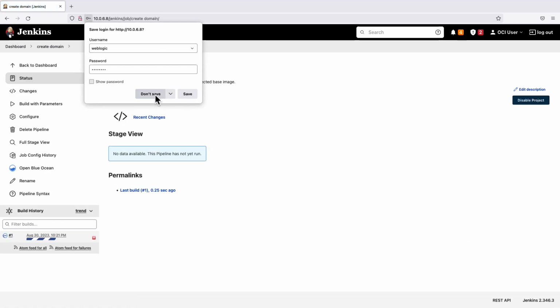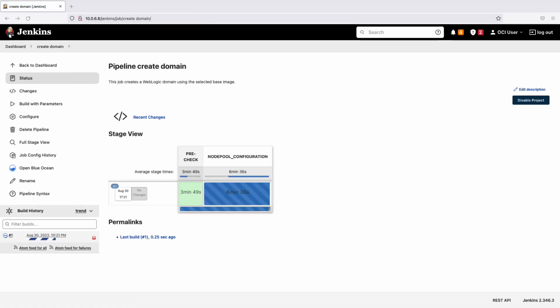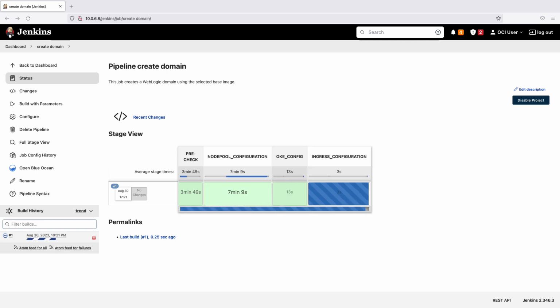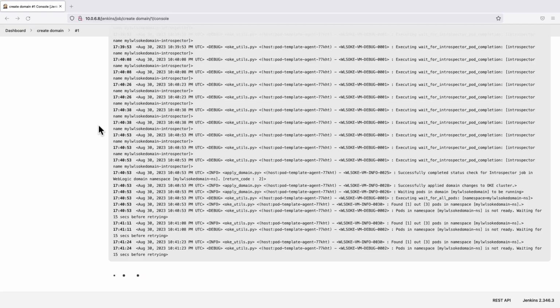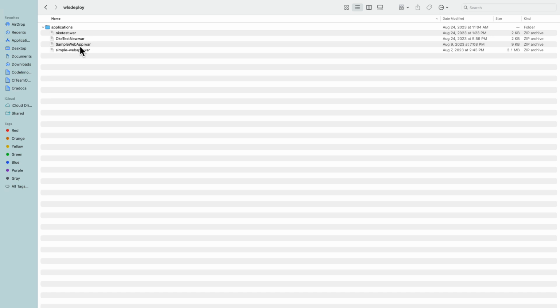The pre-check is performed, followed by node pool configuration and then OKE configuration, and finally ingress configuration. Go ahead and verify the logs. The next step is to update the domain.